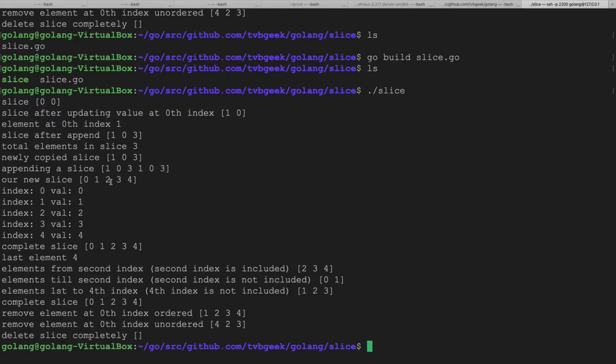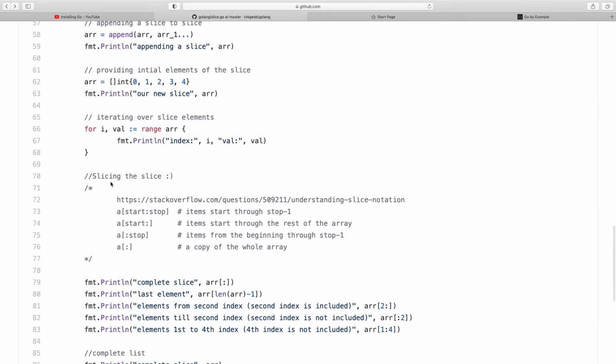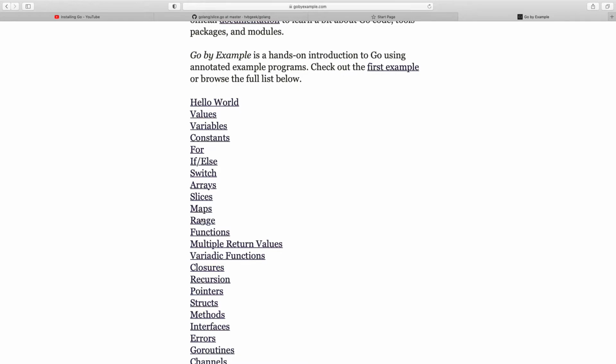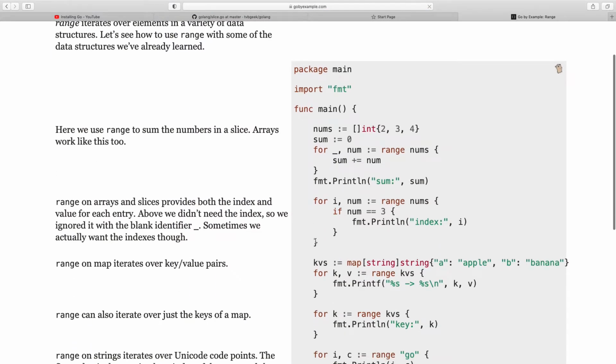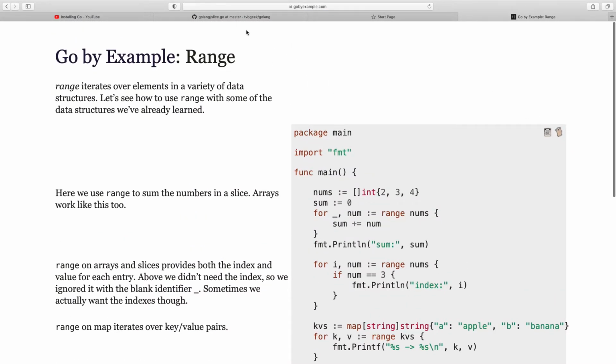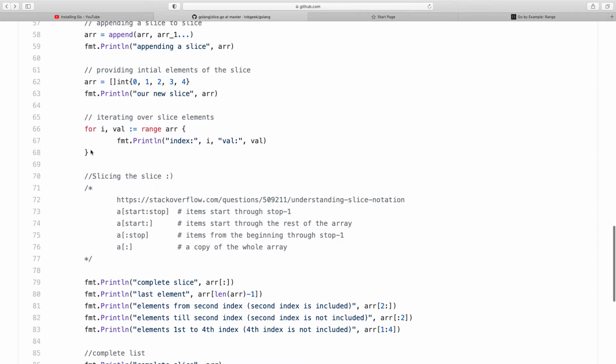Now, iterating through a slice, that's also a common requirement. To iterate through a slice, we have this range function again. If you click it here, it'll explain further details. I'm directly using it, and you can get more details here. Again, Go by Example is good for getting the initial relevant stuff.